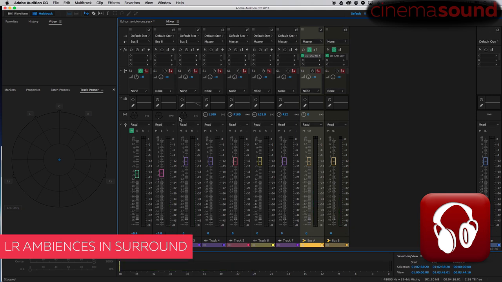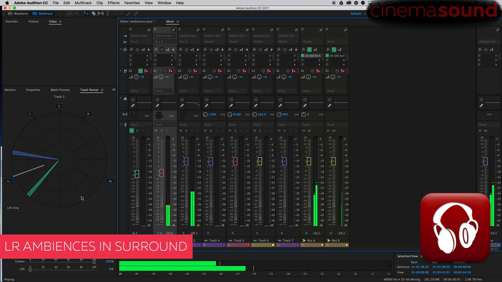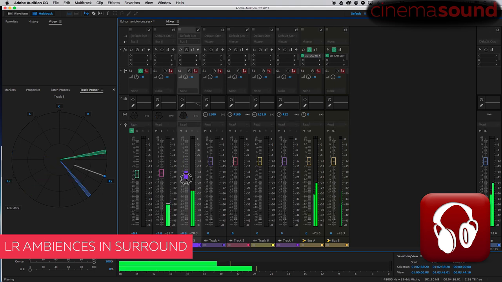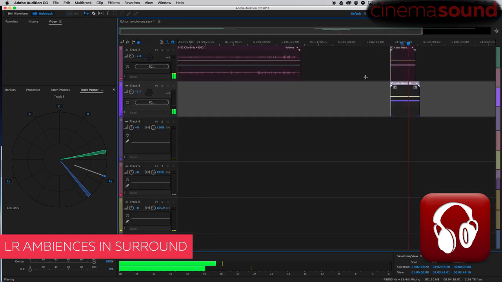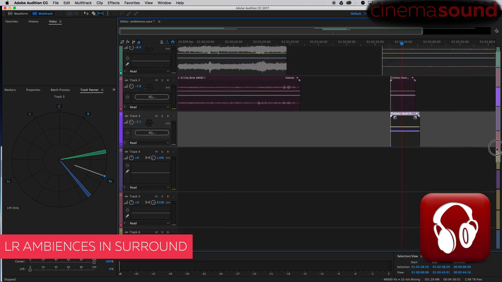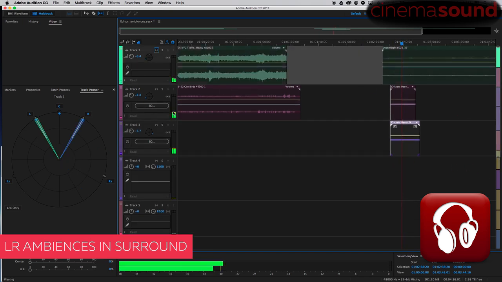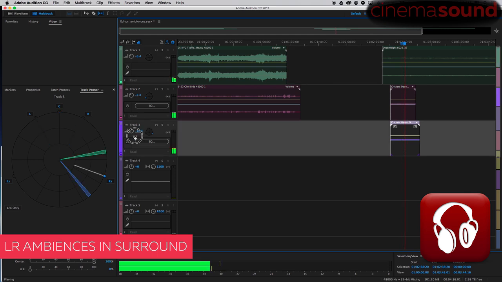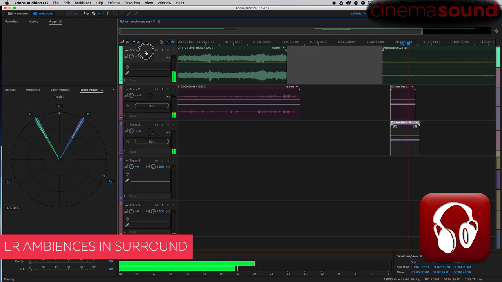There we go. And we'll pan one hard left and one hard right to the surround. Get in there. There we go. Awesome. We'll make sure that we've slipped it. Nice and stereo. And we put them together. Should turn this one up.